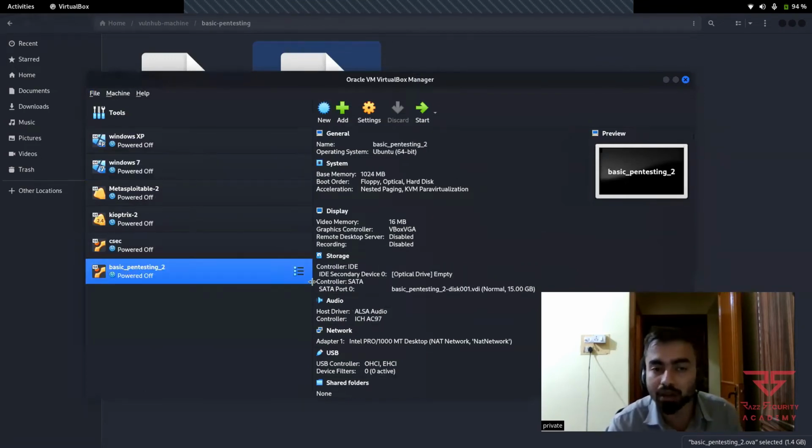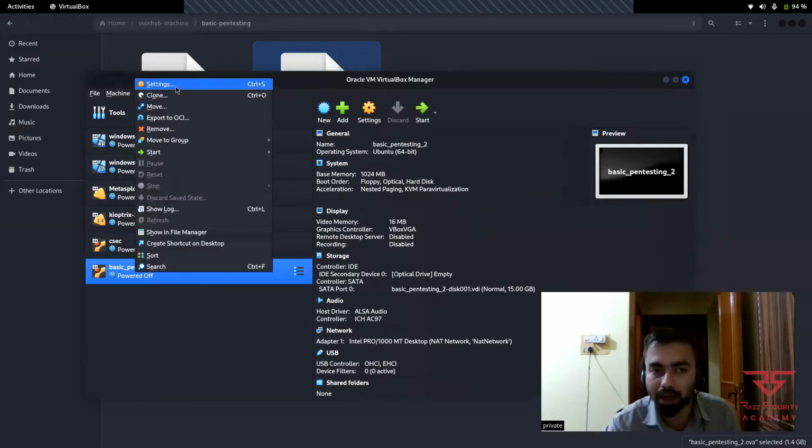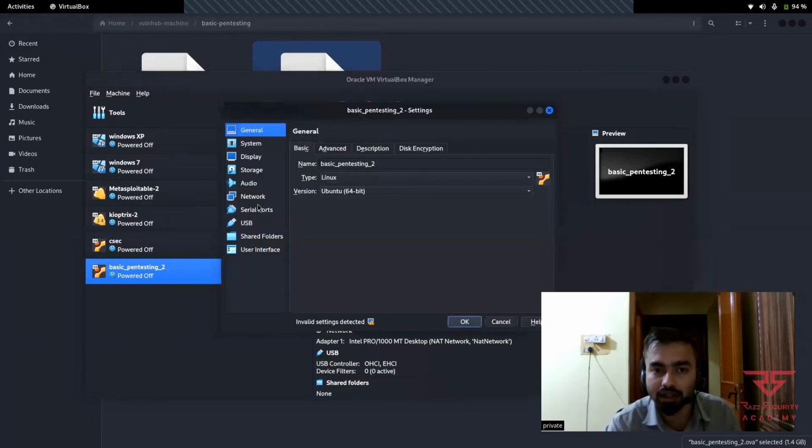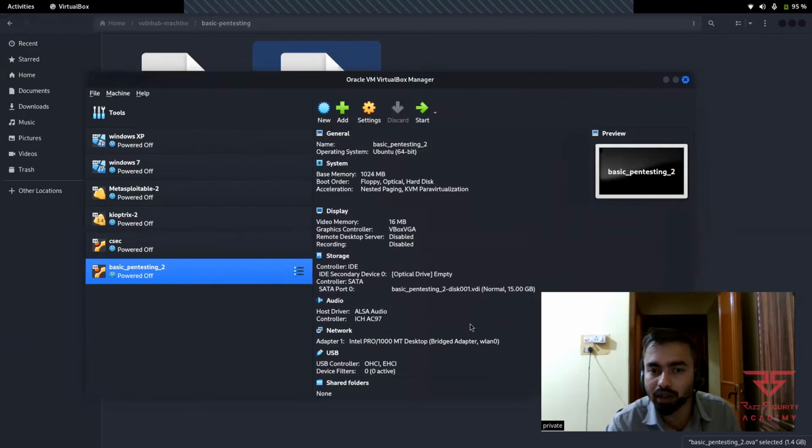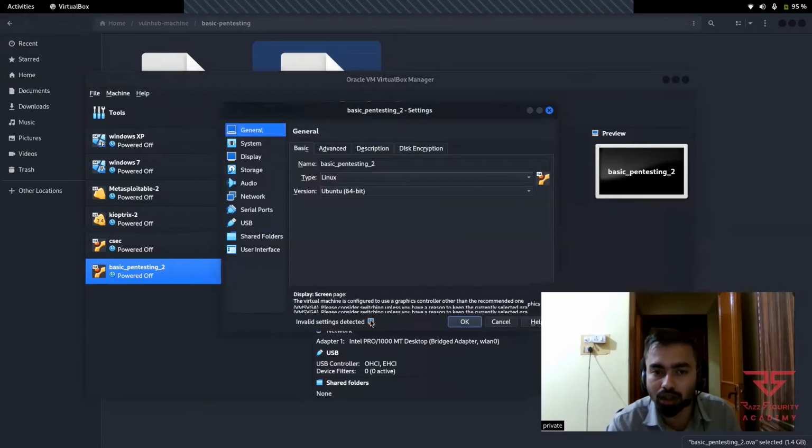But my machine is using Kali Linux as the main OS. So that's the reason I will go with the bridge adapter. Right click, settings, network, bridge adapter, and W10. So W10 is my network interface. Some errors are also being detected.